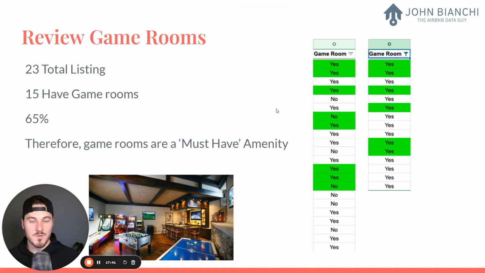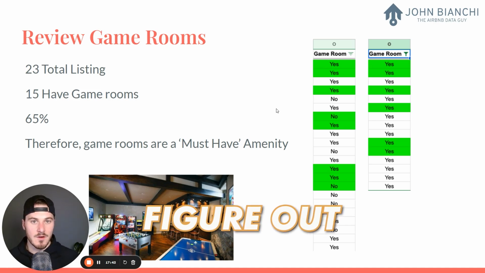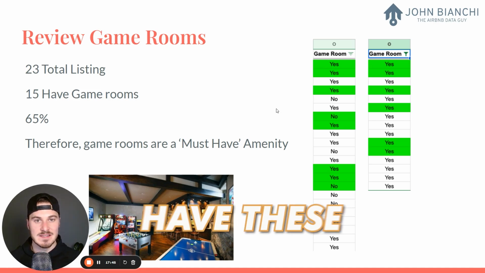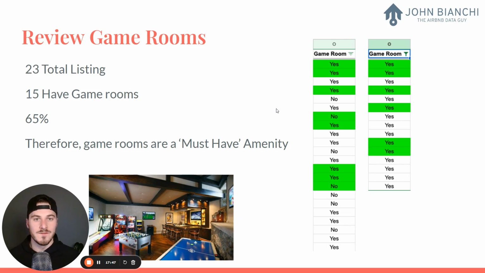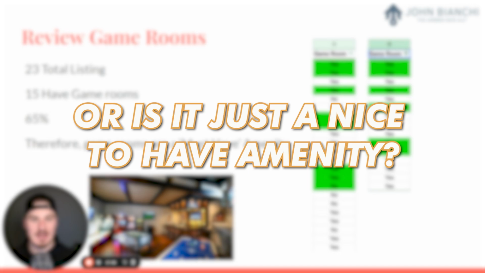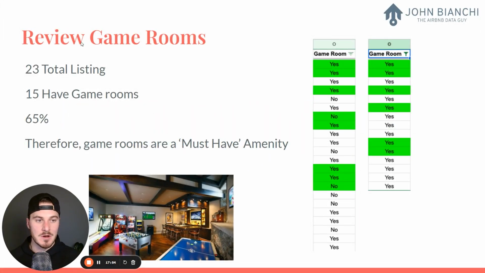And then what you want to be able to do is figure out if the majority of people have these amenities or not, right? You want to figure out, do I need to have this amenity, or is it just a nice to have amenity, right? And so, as an example, what we did here was we reviewed all of the game rooms for this market.